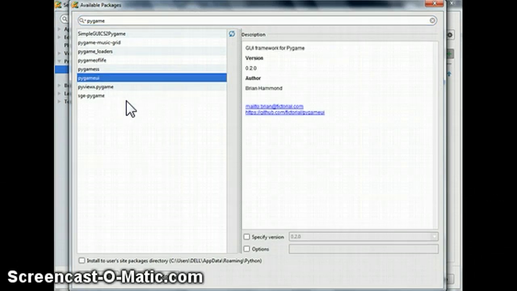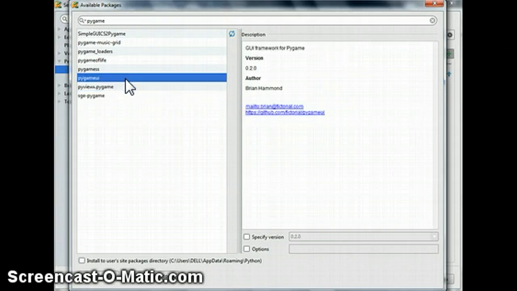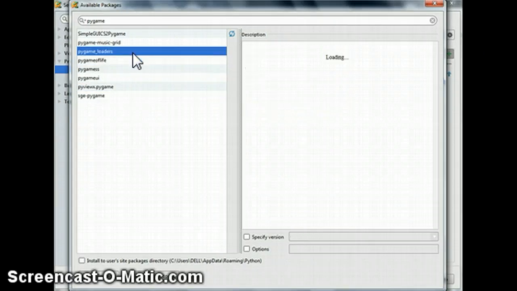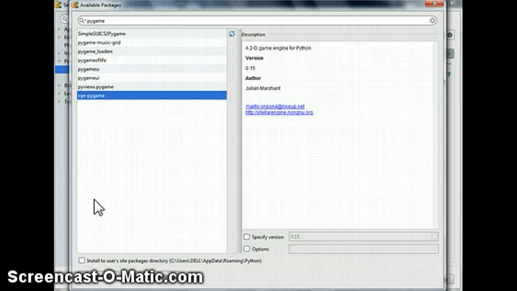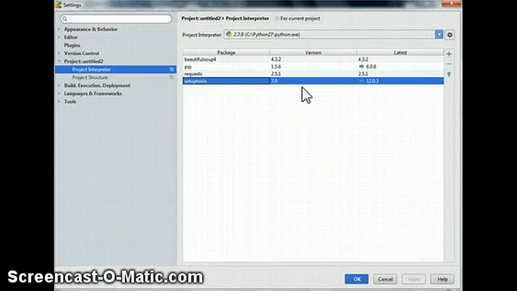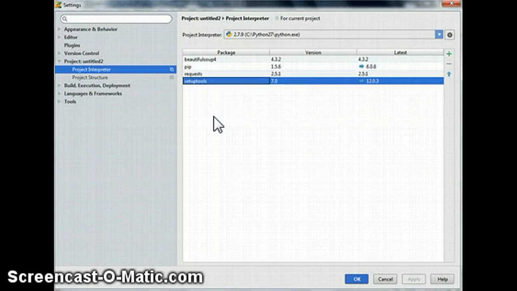So Pygame UI, SGE Pygame, and you can use all of these in a game. So how you get a module is just click this, get package, and then when you get the package, it will go to this screen, and all of your packages will be here.